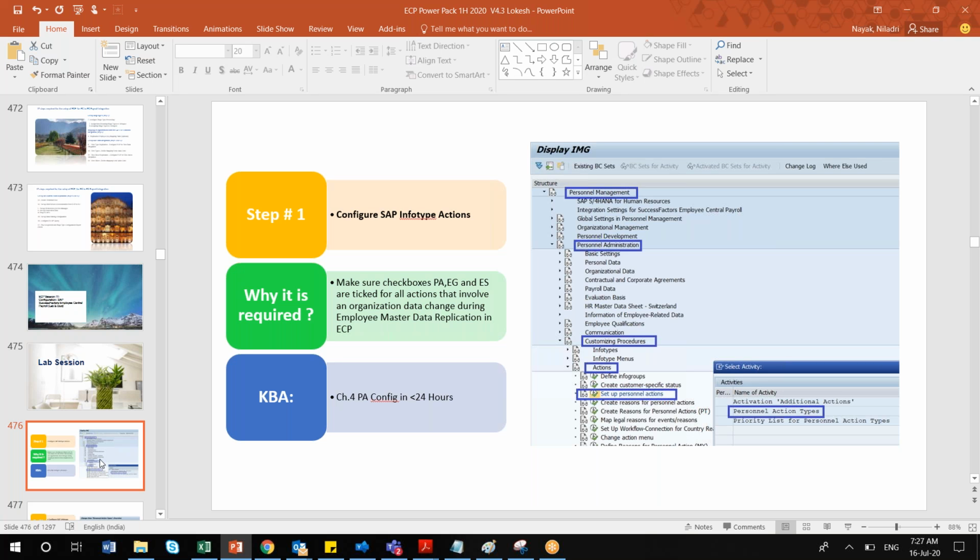Those ones, number range is very important in replication. Those bits, concurrent employment. You know how in concurrent employment you have a personal ID in EC, but two partners in ECP. So that concept, I would recommend to go through. But these ones you can skip, actions, etc. That's okay, because these are very basic things.